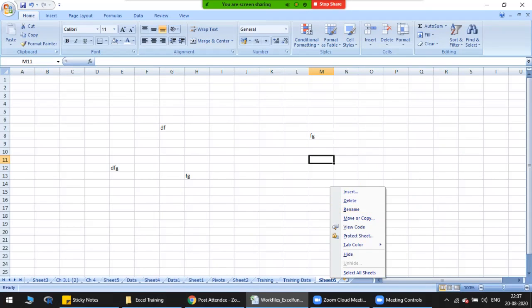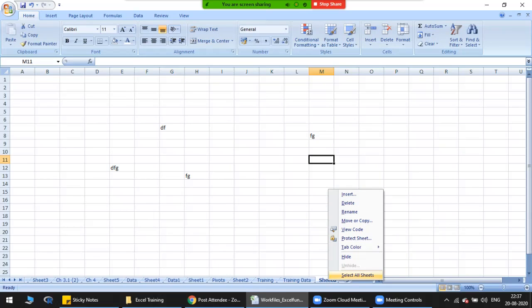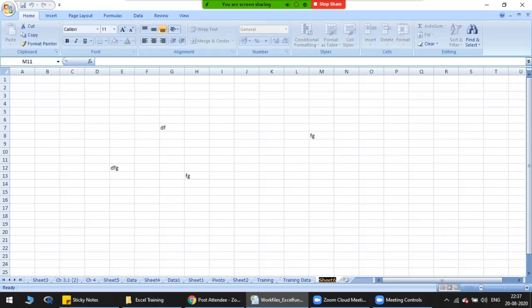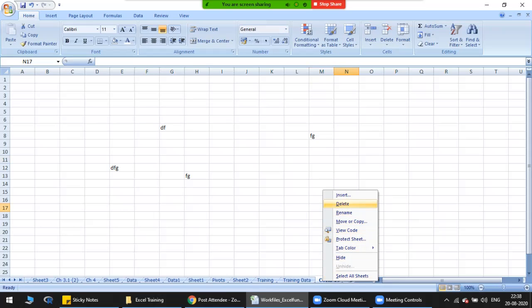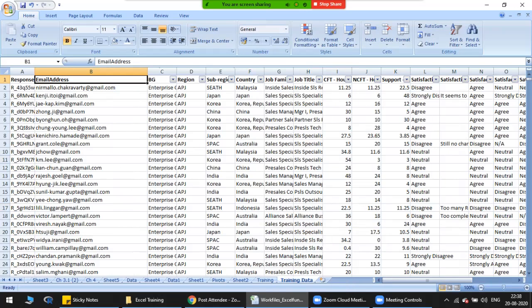But let's say right now the sheet name is sheet 6. I can right click, I can rename it as COVID-19. If I want to delete it, I can just delete this sheet. Always remember that if a sheet is deleted and you have saved this file, you cannot do Control Z. Control Z will not bring back the sheet.